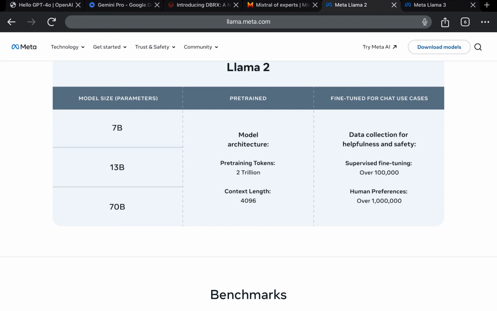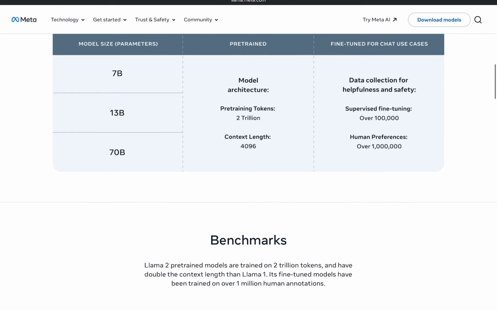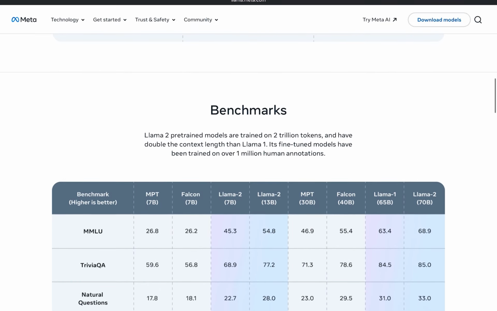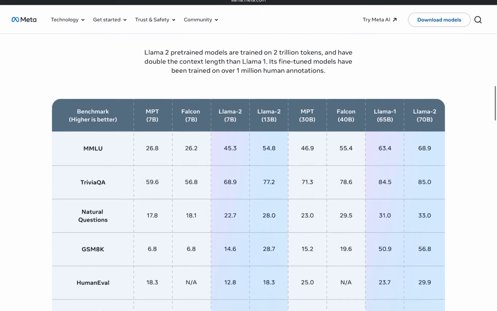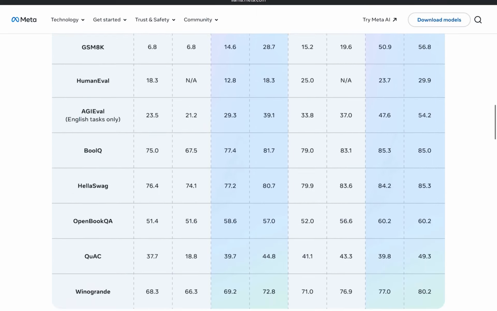The context length is 4096, which is almost 4k, and there are different model sizes like 7 billion, 13 billion, and 70 billion, depending on how many parameters it has. Llama 2 pre-trained models are trained on 2 trillion tokens, as I said, and this is the benchmark available with MMLU and the performance of Llama 2.